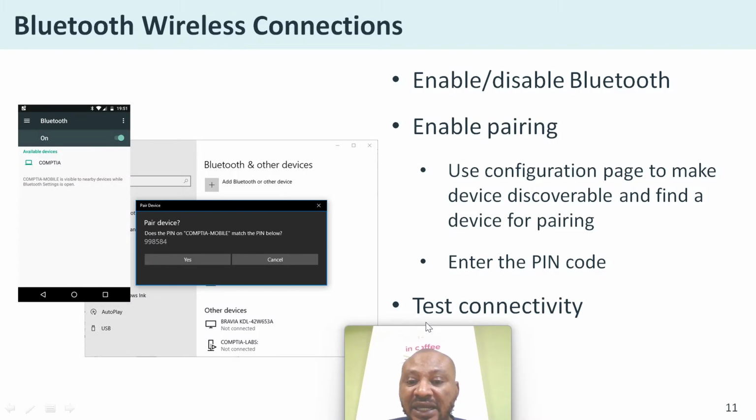To make it easy, check if your laptop has Bluetooth connectivity and enable the Bluetooth on your laptop. Then do the same with your phone: enable Bluetooth on your phone. As soon as they're enabled, you do what is called pairing. When you enable pairing, it means both devices have to be able to see each other.